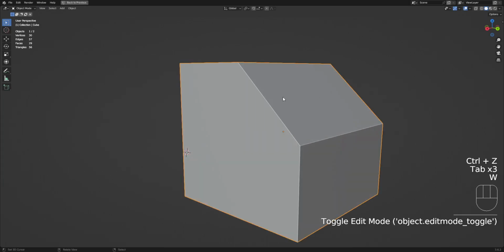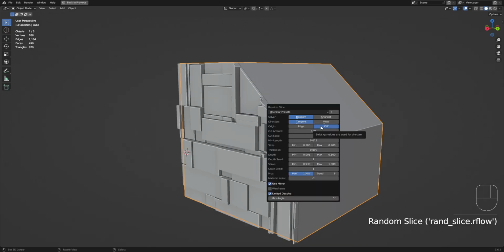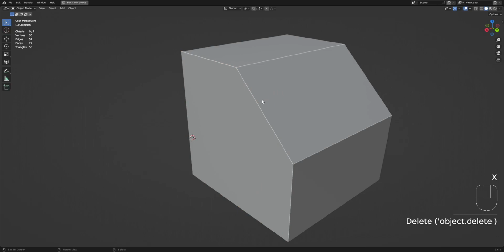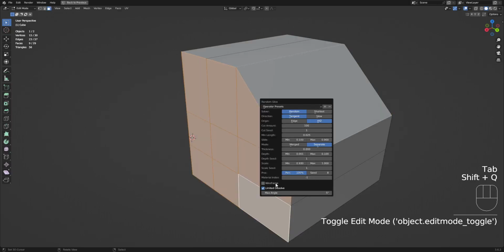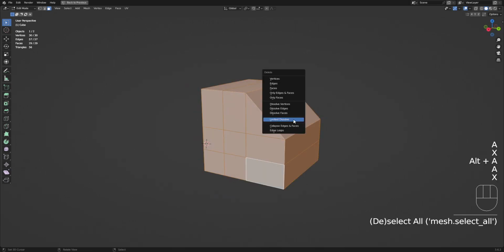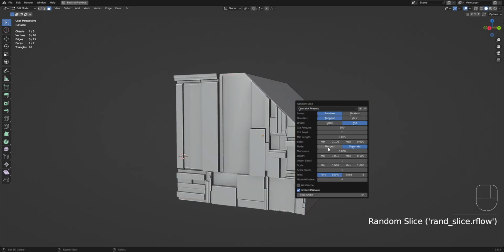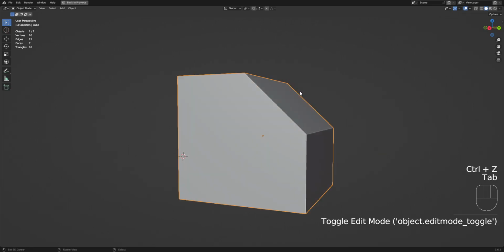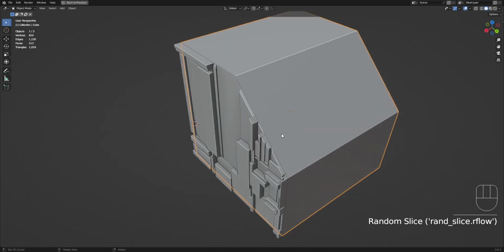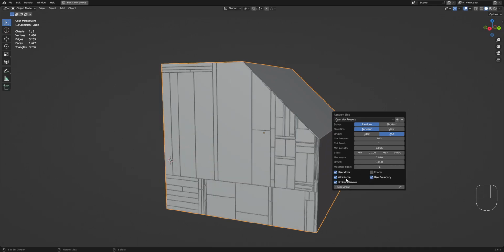Okay. So in object mode, random slice will work as a separate object. The result will always be a separate object. Okay. In edit mode, you have the option to make the drawn cuts be destructive or merge to the object. But in object mode, the result will always be a separate object or a non-destructive process. And then you can choose wireframe also here. Floater, use boundary, all those options.